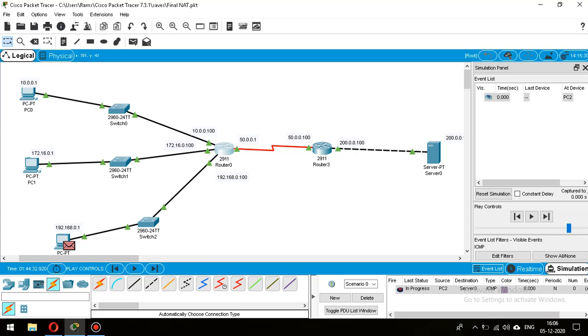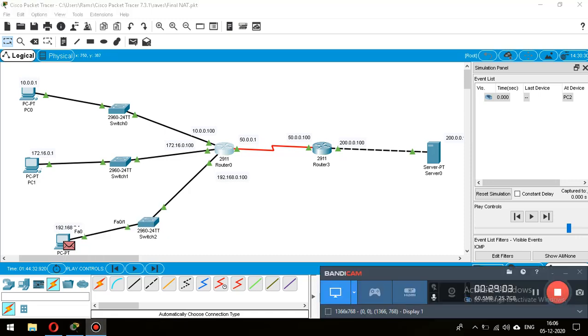The 10.0.0.1 network works with static NAT, the 172.16.0.1 network operates with dynamic NAT, and this 192.168.0.1 network operates with the PAT mechanism, which is port address translation. So this is static network address translation, this is dynamic network address translation, and this is port address translation. Hope you can understand how it works.